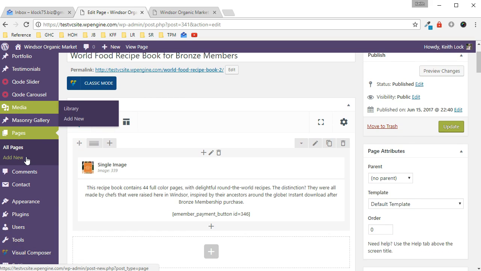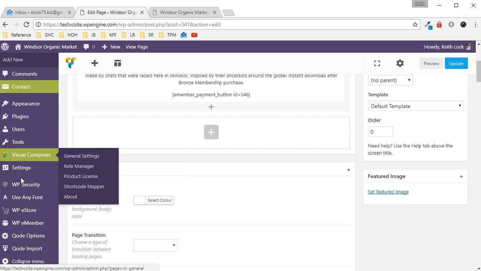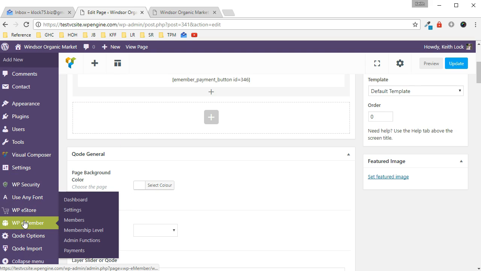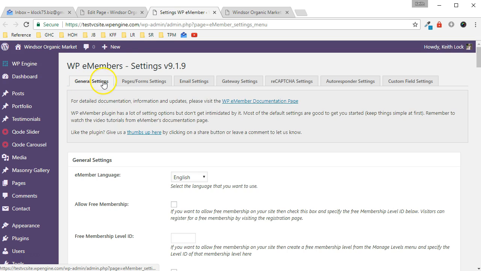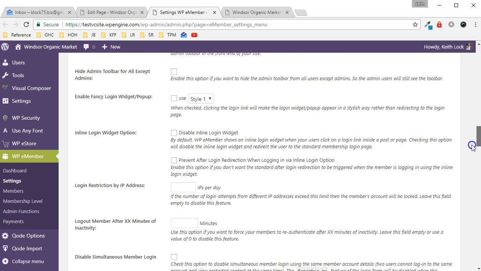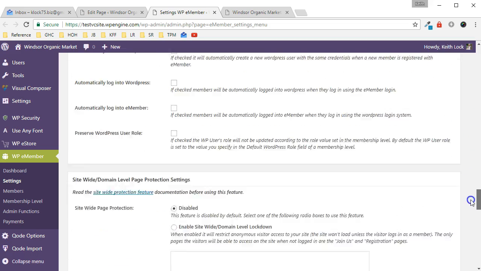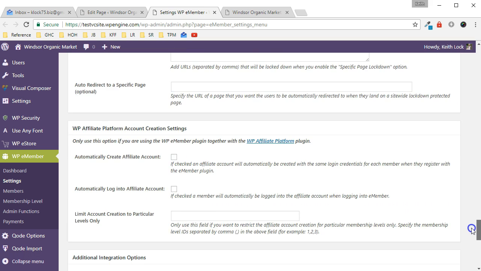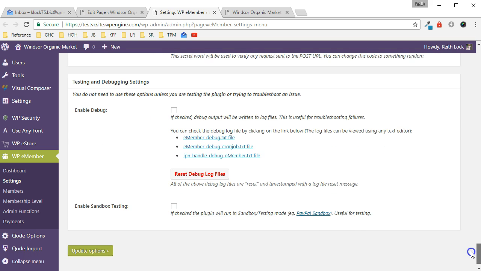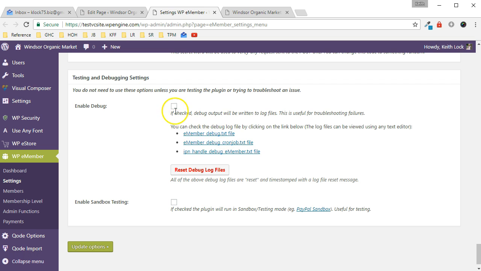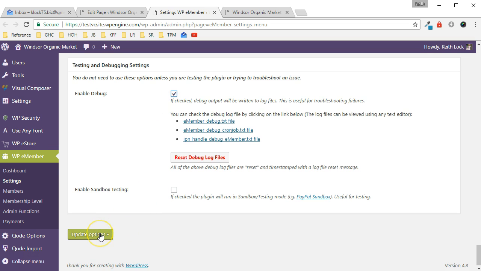Okay, right back in here, the WordPress dashboard. Let's click on eMember and then Settings. And we're going to land in the General Settings tab, and now what we're going to do is scroll down to the bottom to the Debug section. Here it is. We're going to make sure that we turn on debugging by clicking the checkbox next to Enable Debug. And let's click on Update Options after that.